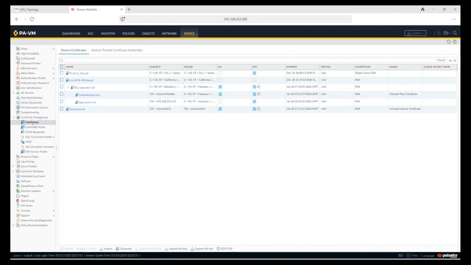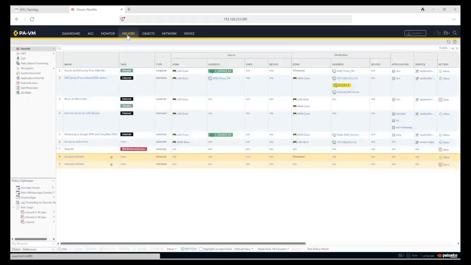Now we have imported the certificate. Now let's jump on to the policies. In the policies, the first thing I did is I allowed access to my web server from the internet, from WAN zone to LAN zone. You can see access to web server from WAN zone to LAN zone. The IP address is 192.168.253.111. So this is the NAT IP address. What we always do in the security policy, we use the post-NAT zone and the pre-NAT IP address. Services HTTPS and the action is allow.